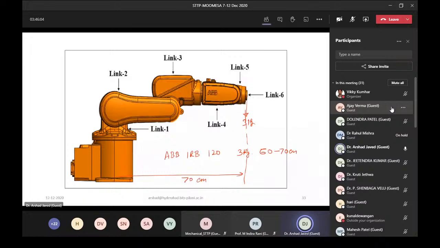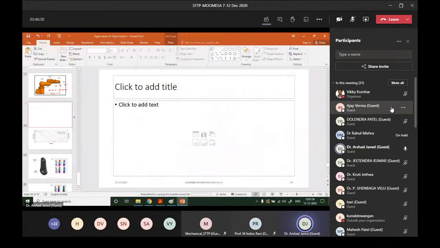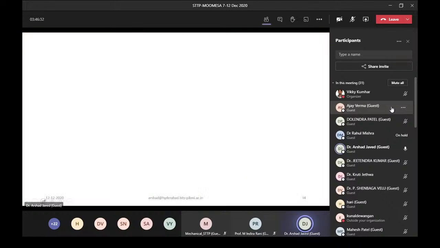So here there are different links which are considered. You can see link 1, link 2, link 3, link 4, link 5 and link 6. We wanted to reduce the mass of these links. Why do we want to reduce the mass of these links? Because if we take a reduced mass, what will happen? What is the benefit we are going to get if we reduce the mass of a mechanical element? Let us take an example to understand this issue.